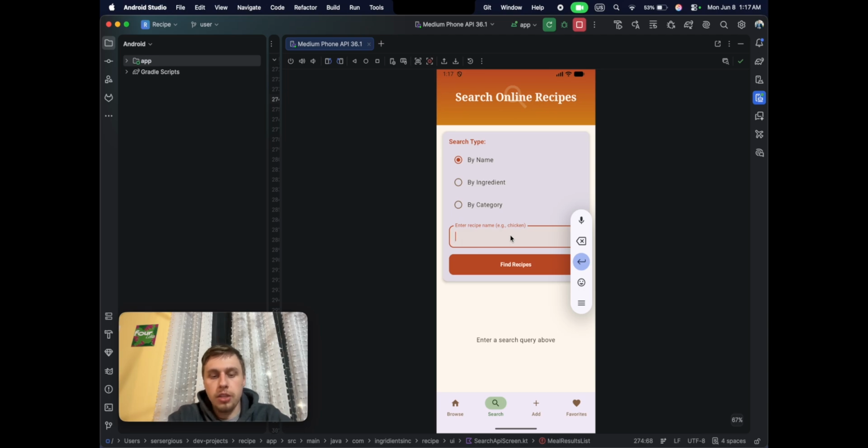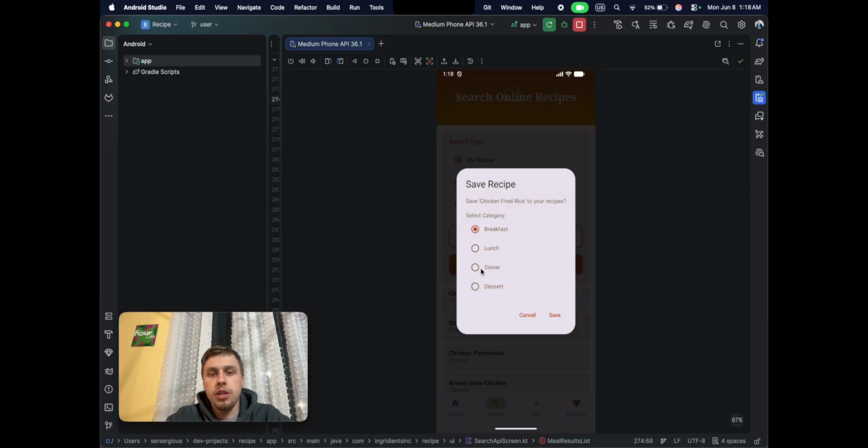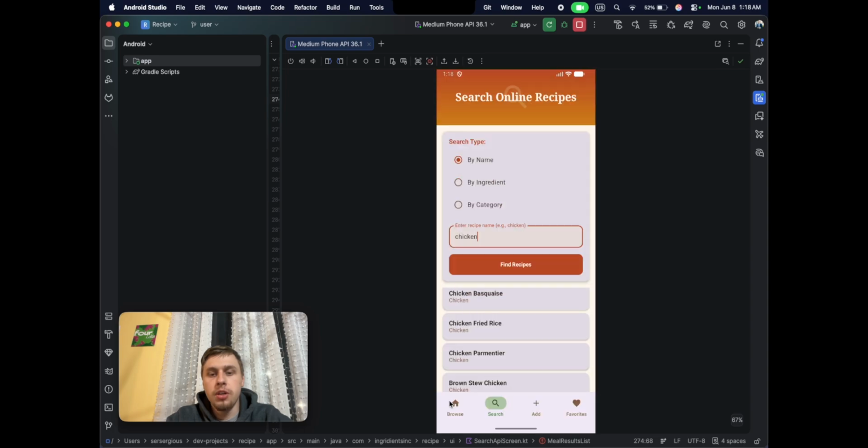So I can look up, let's say, chicken, and then I can click by what type I want to perform this search query. I can do by name, by ingredients, and by category. I will stick to by name, so I can click find recipes, and then we can see all of the various chicken recipes. So let's say we do chicken fried rice, and then say we add it to our dinner.